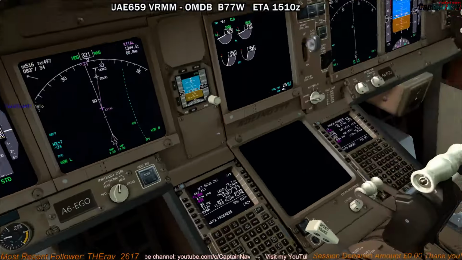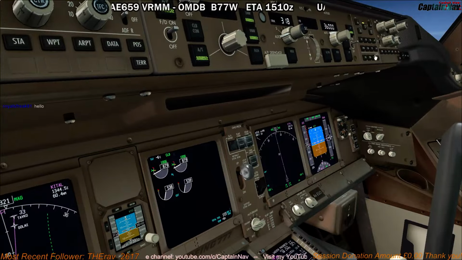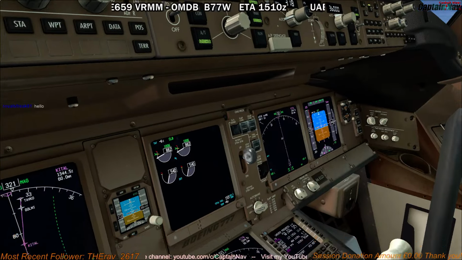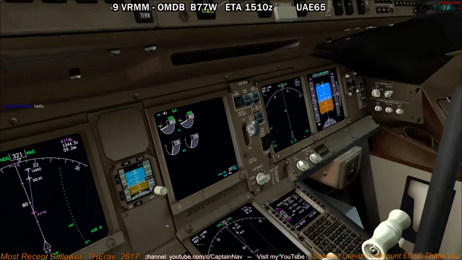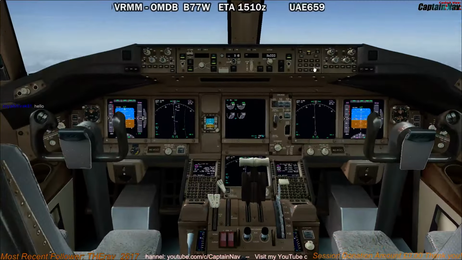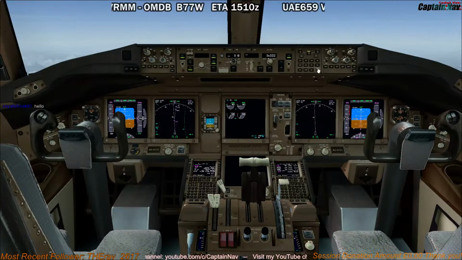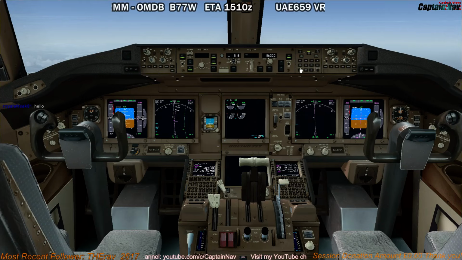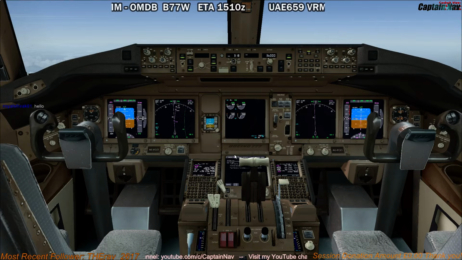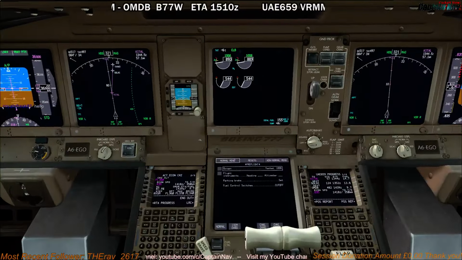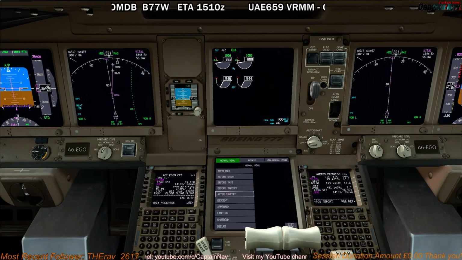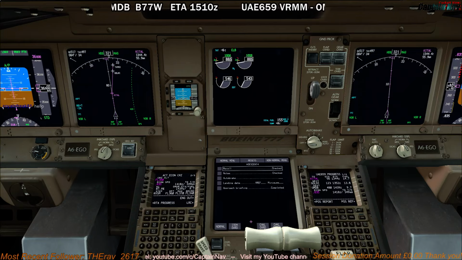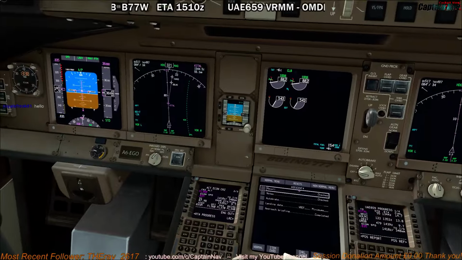So the first thing we'll do is check the recall. I'll check the recall. There's nothing there. Check the notes. The checklist should sequence to the descent, and if there were any notes they would appear here, but there's no notes. That's good, the descent checklist can remain displayed.